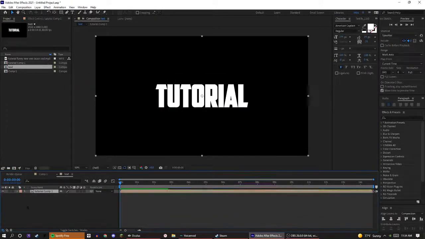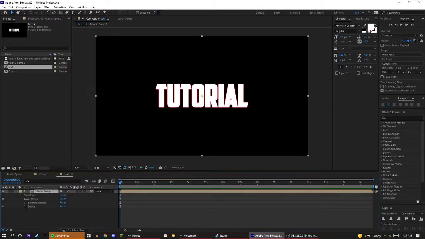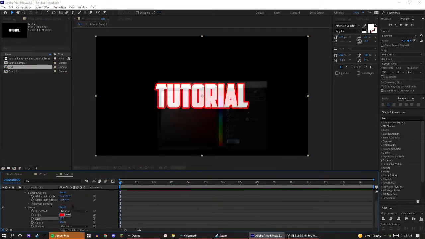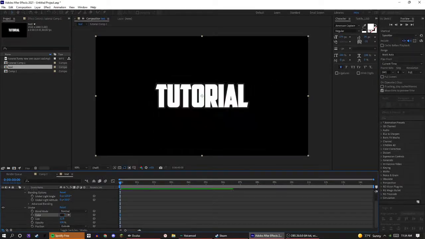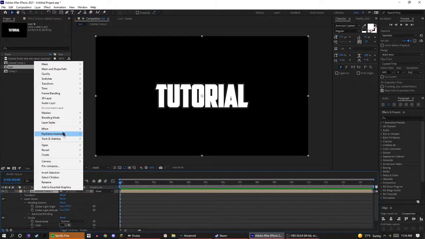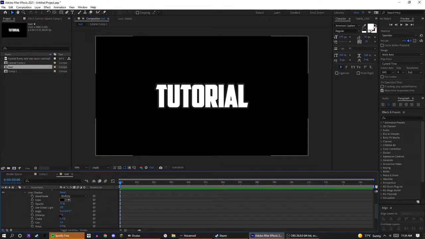pre-compose this. Go to layer style, stroke. Make it bigger, and make the color a grayish, something like this. That looks pretty cool. And then we can add an inner shadow in layer styles. The distance, we can make this around 15-ish. Size, nothing.